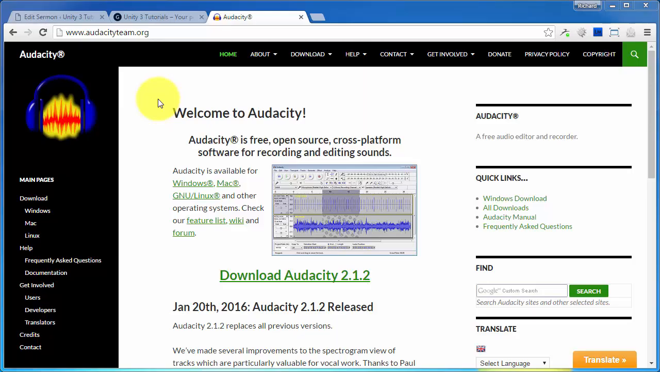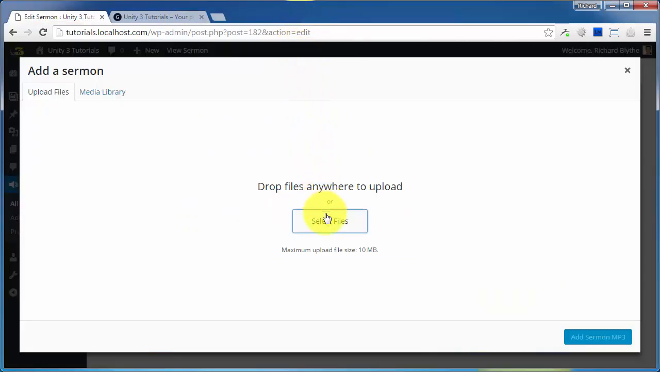And the scope of Audacity is really too large for this video, but there's plenty of help files to guide you in downloading this and editing the audio on your computer. So just feel free to look around Audacity's website, and I'm sure you'll find plenty of resources to help you in using this. But I wanted you to be aware that this free resource does exist. Okay, let's close this and let's click the Select Files button.